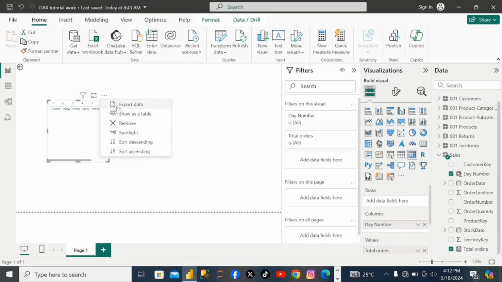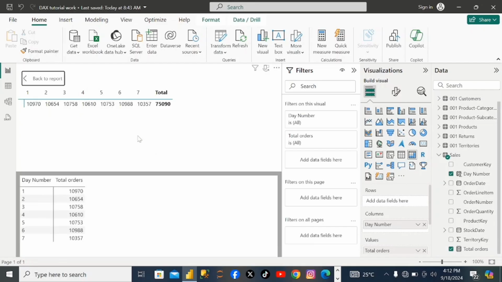Just come here and click and then show as a table. Want to have a view as a table. So you can see over here that the first day, which was a Monday, this is the total orders. Okay. The second day, this is the total orders till 7. Okay. So we have solved that problem. Let's get on to the next question.